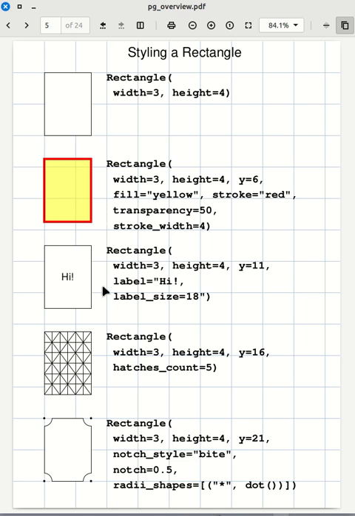Other properties include labels and label size. By default, those are drawn in the center of the shape. You can also have headings and titles for additional text. Hatches are an interesting way to style a rectangle or other shape. It's a series of parallel lines running from edge to edge. In this case, we've got 5 of them.